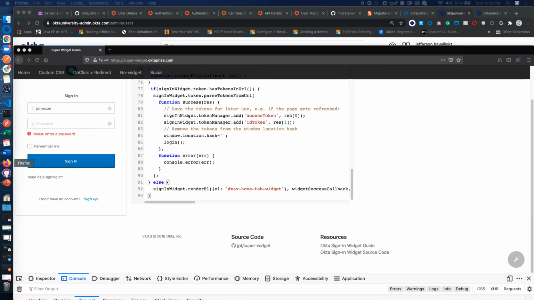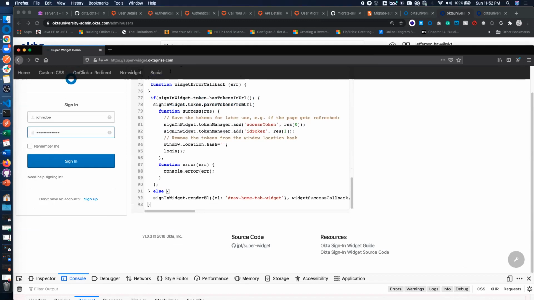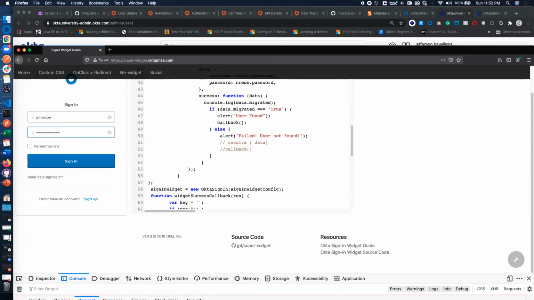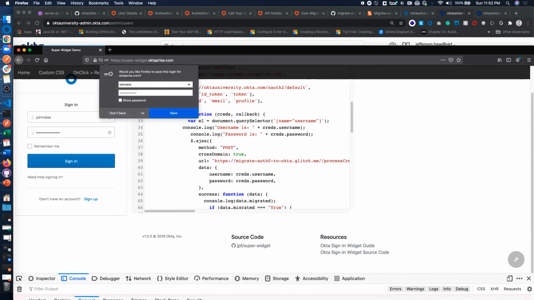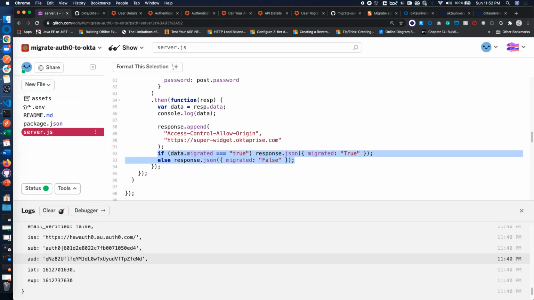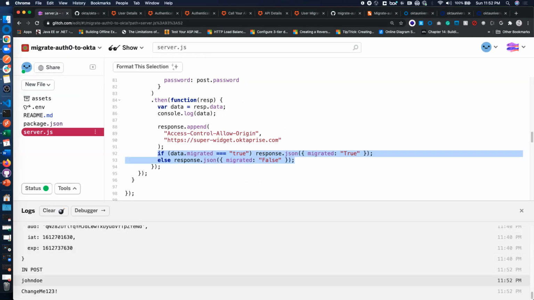Change me123 exclamation point. So in this part, given I've already set the process creds functionality in the widget, this will now do the just-in-time migration. So if I click sign in, this should trigger the just-in-time migration. Yep, as you can see here.